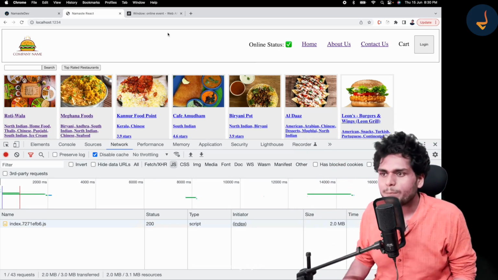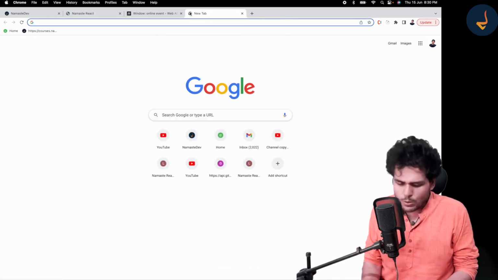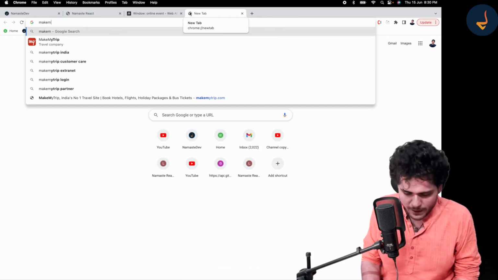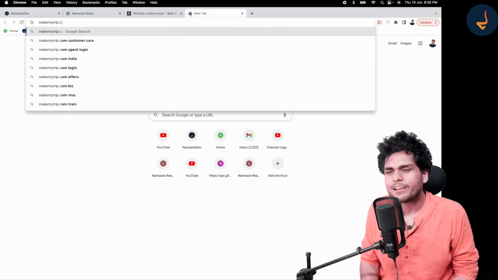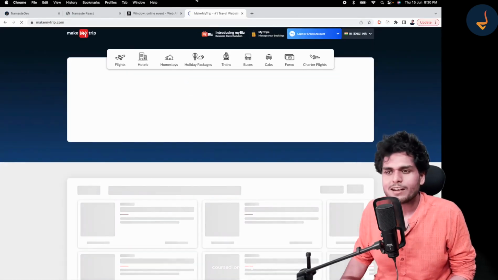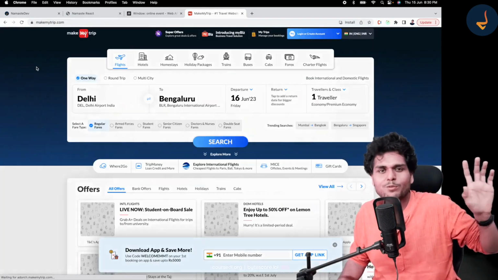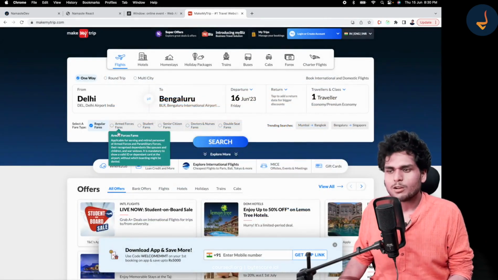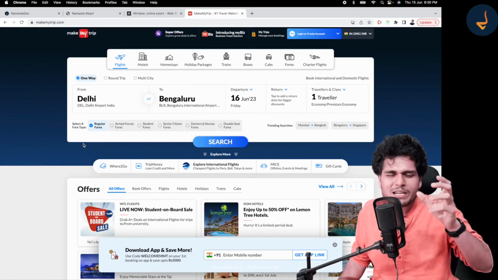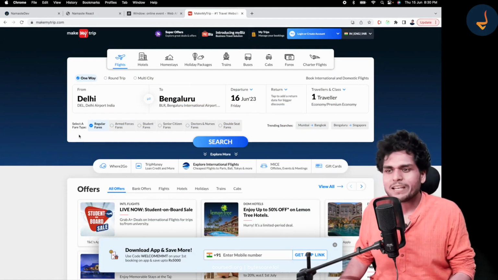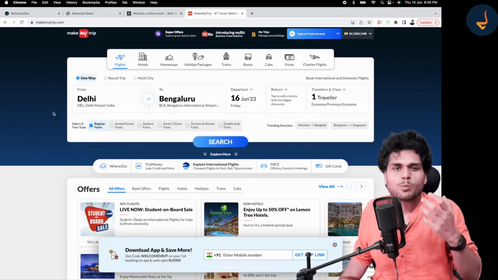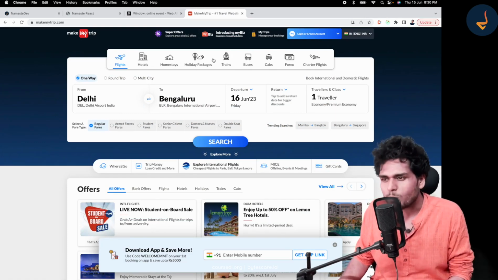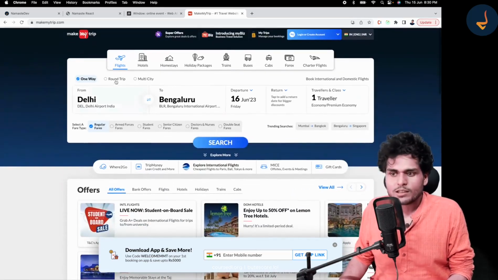Let's take some examples. Let's go to Make My Trip. I just love giving examples of Indian startups. People watching from outside India, this is an Indian startup, not a startup, basically a mid-sized company, I would say. But it is used to book your flights, hotels, homestays, and all that stuff. So this is the website.